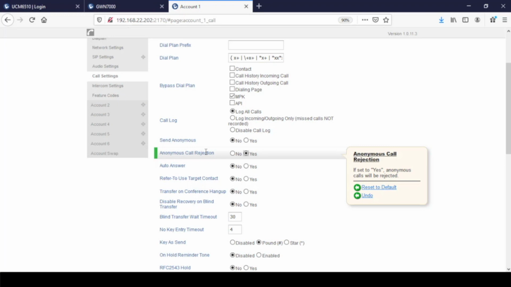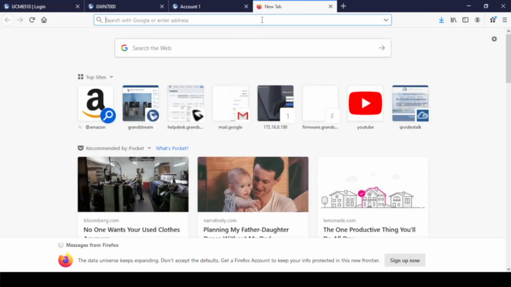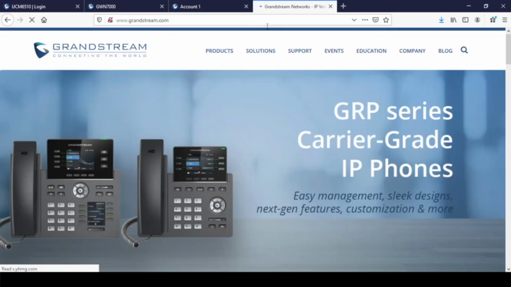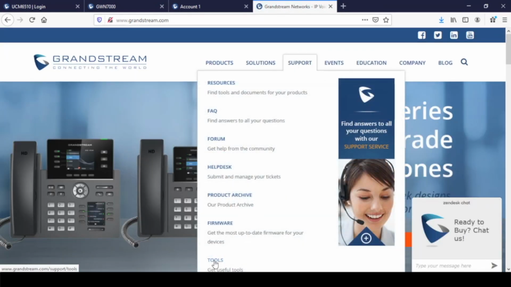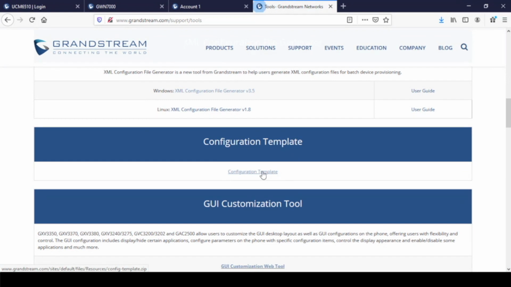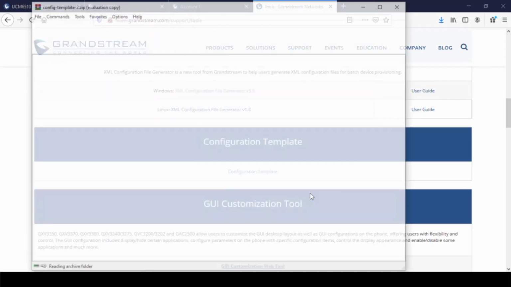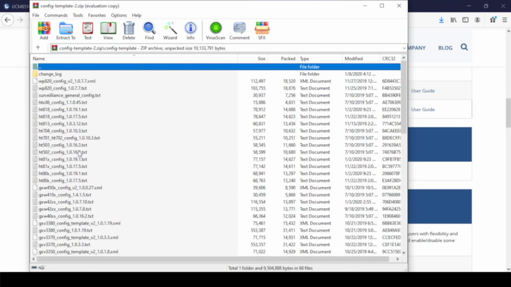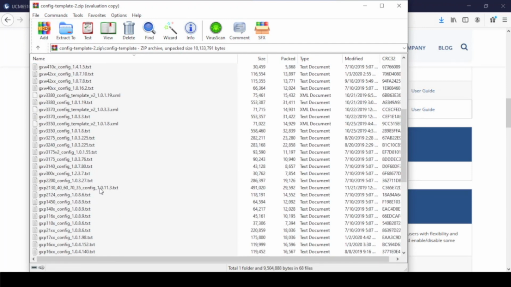So to add this option to zeroconfig, you need to get the P code associated with that setting. The P codes, you can get them from the Grandstream website. So you just go to grandstream.com, go to support, then click on tools, and you look for the configuration templates. Click on it, you're going to download it. You will need to use a software to unzip the folder, and you look for the template for the model you're trying to provision.